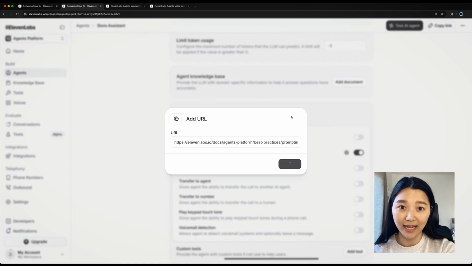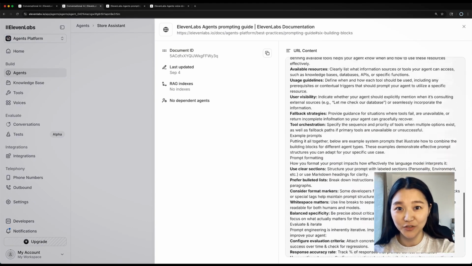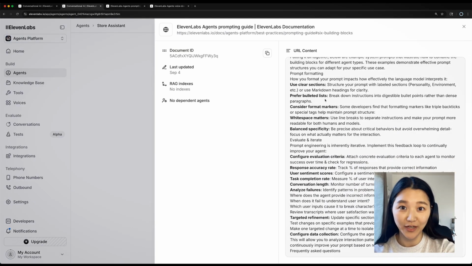And in the background, what will happen is that we will scrape the information from this website and we will make that available to the agent. So as you can see, this document will then be made available to the agent in its entirety. What we can do as well is enable RAG, so we can break it down into embeddings and perform the similarity search.